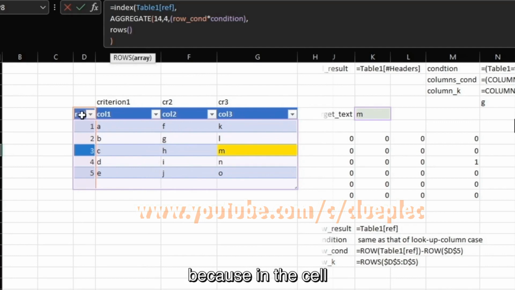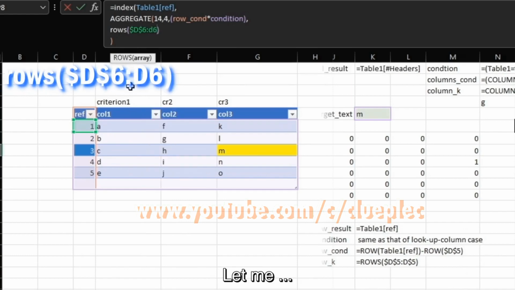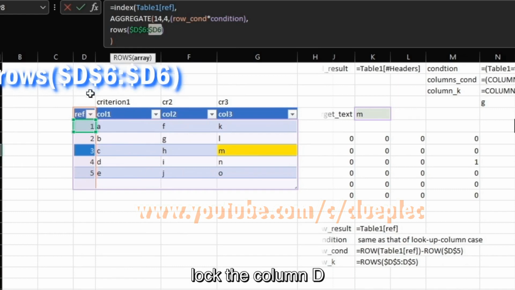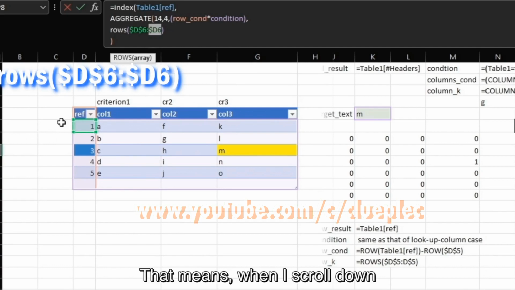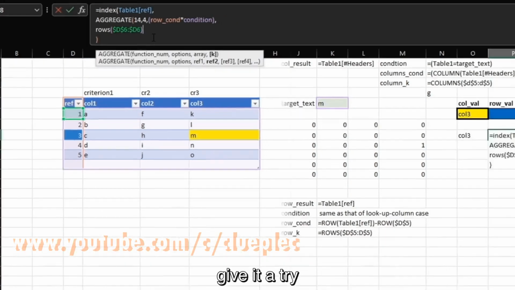Why ROWS? Because in a cell, if you watch my video before, let's say D6, this green one, colon D6, let me F4, lock the column D and leave the row 6. That means when I scroll down, ROWS D6 will get 1. ROWS D6:D7 will get 2, D6:D8 will get 3, and so on. Alright? Give it a try.